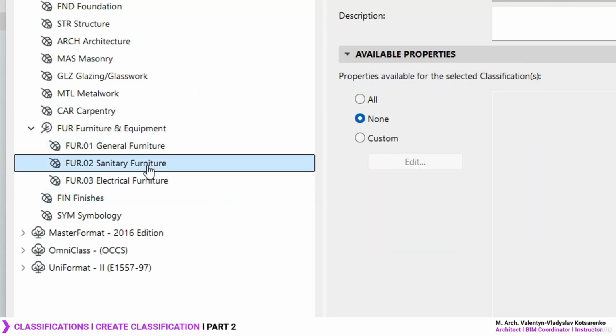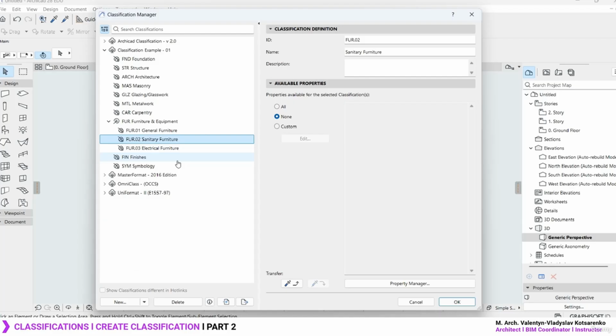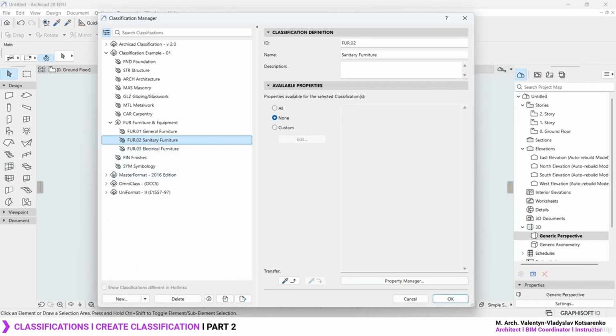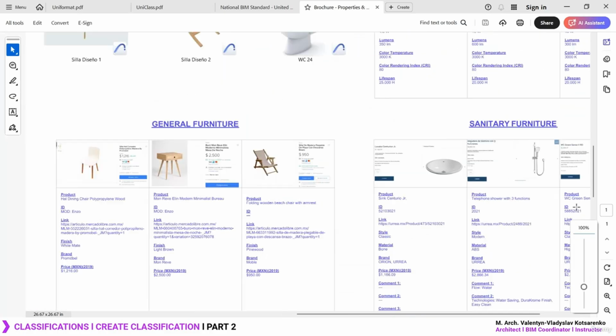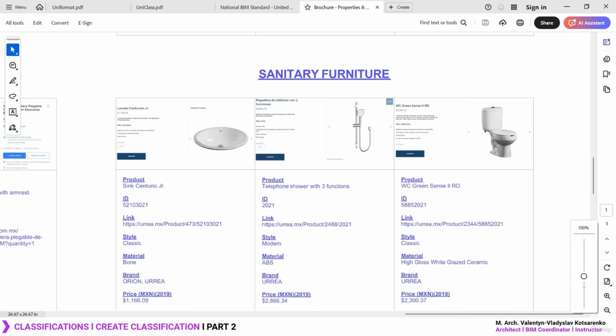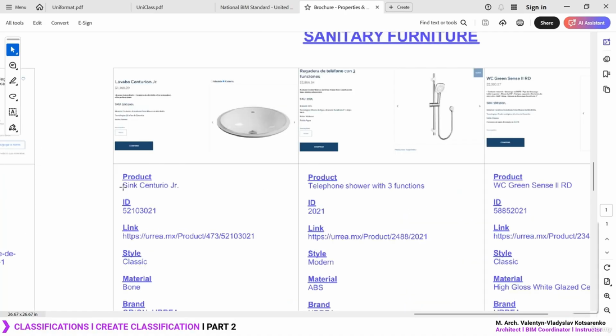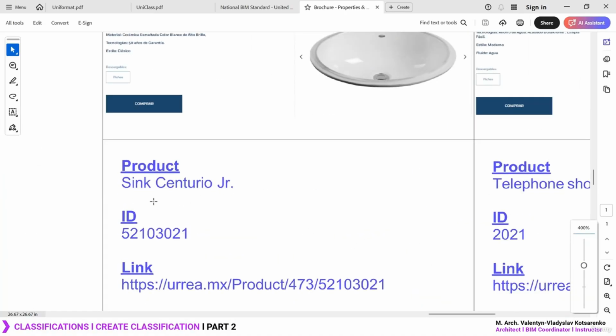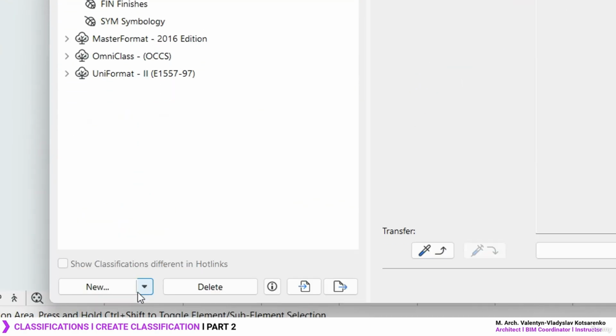Okay, and now what we can do is go deeper into the third level. We got level 1, now we got level 2. And now we're going to create more classifications in order to specify level 3. So what we want to do, let's for example take the sanitary furniture, which is going to be this one, okay? The next one is going to be the specific product we want to classify as, okay? So let's just take the name into consideration, Sink Centurio Junior, okay? Which is the model of the sink we want to implement.